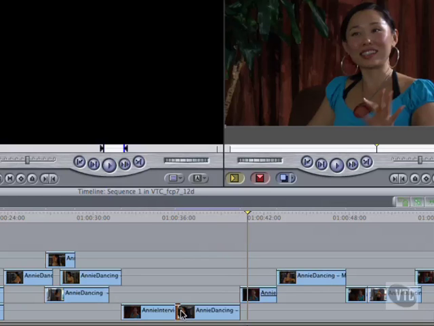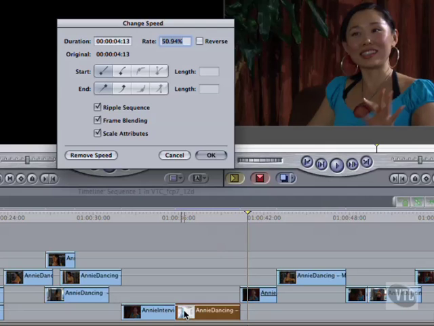Hit A to return to the selection tool. Select it. And hit Command J. Turn frame blending off and add a curve to the start and end. Now render and play back.